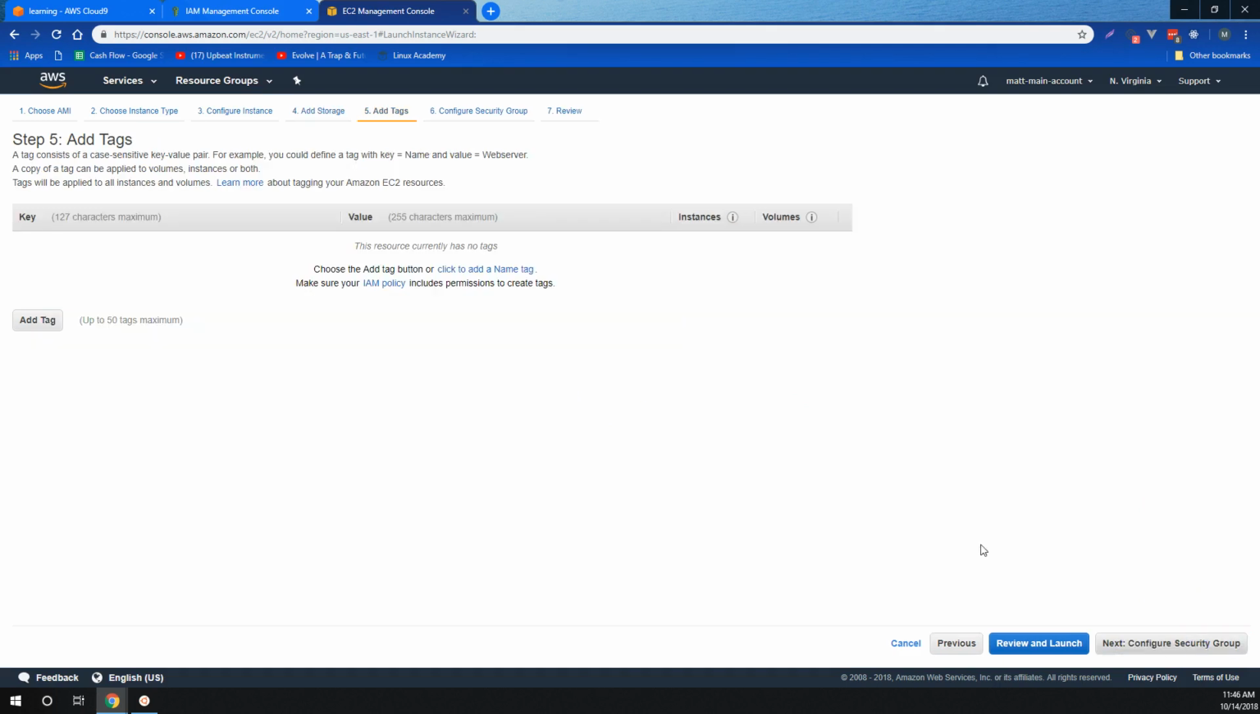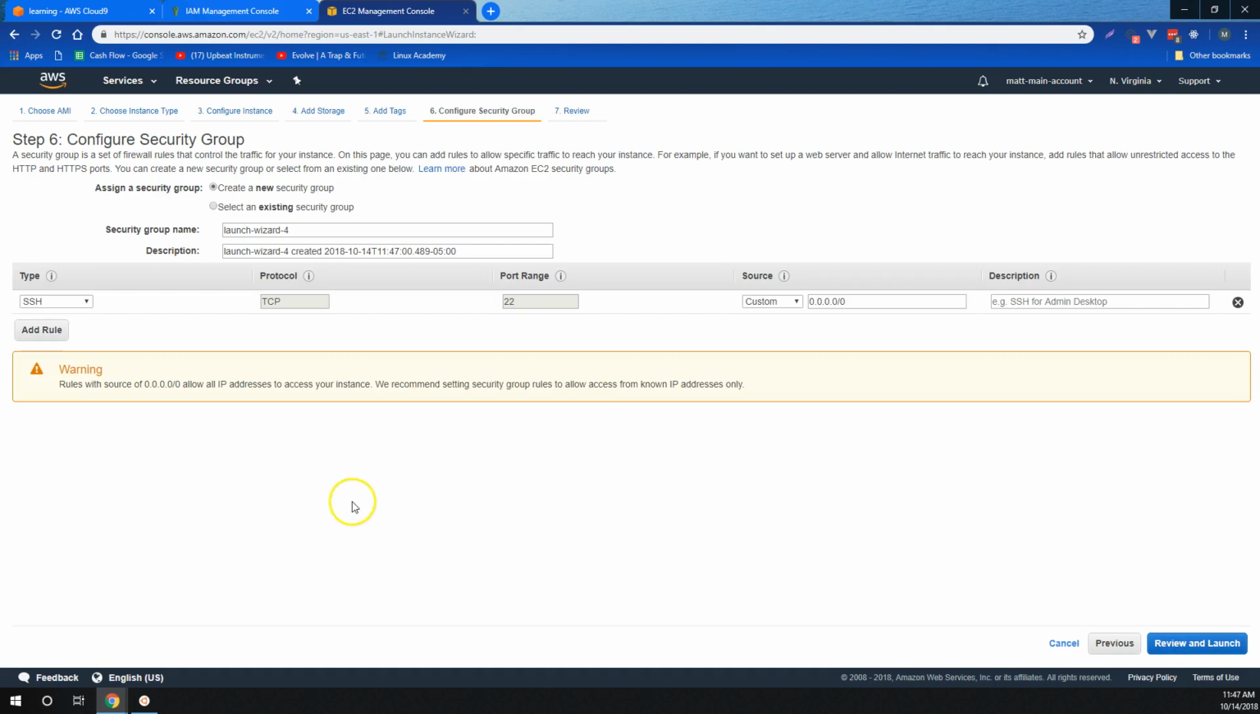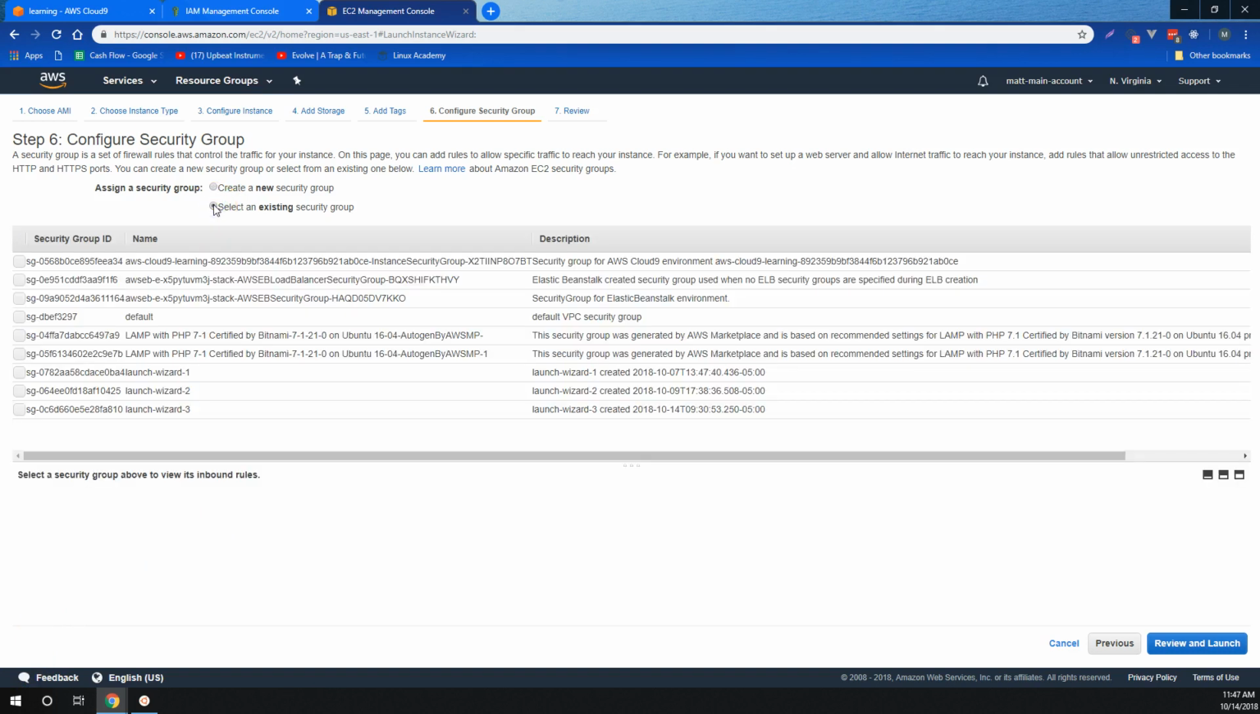Default storage is fine. And of course, I like my tags, so I'm going to choose something here. And we'll go with, let's see, IAM lab instance. Next, for security group. Of course, the only thing I need to be able to do is SSH into my instance, and I think I have a security group for that already.